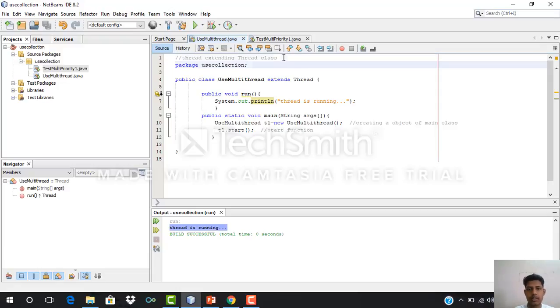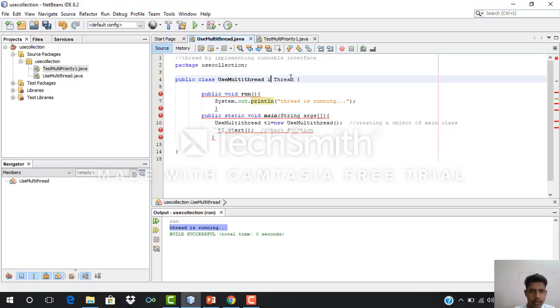Now this process can also be done with the help of implementing the Runnable interface. By implementing the Runnable interface, what I need to do is simply implement the Runnable interface here.